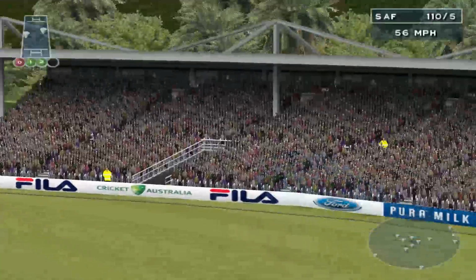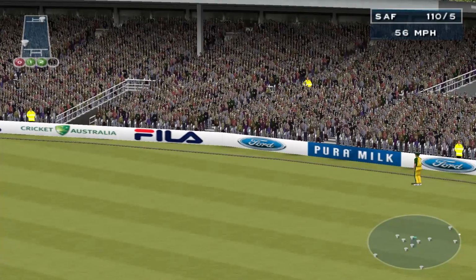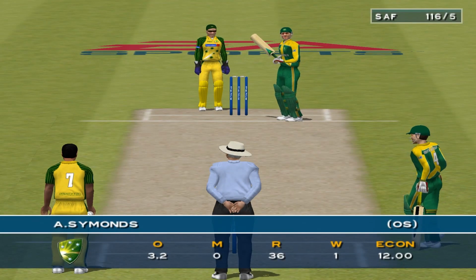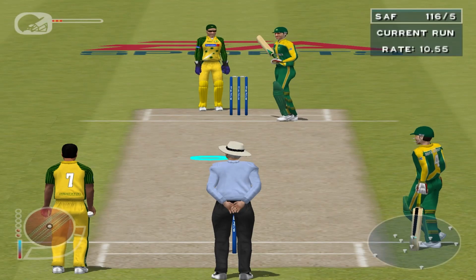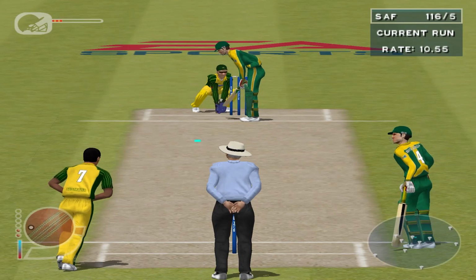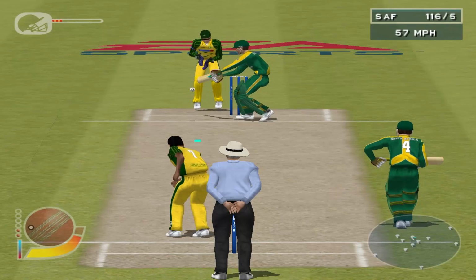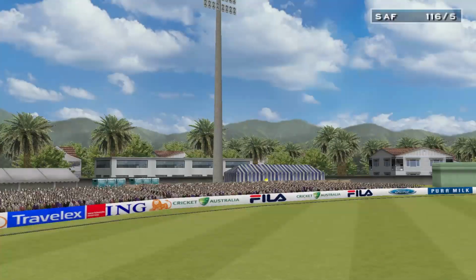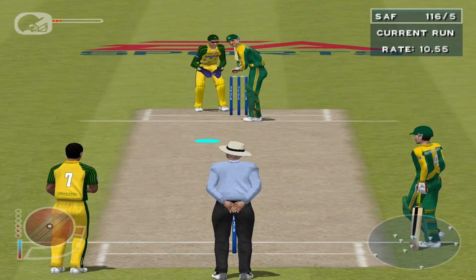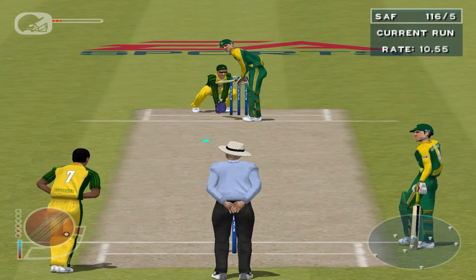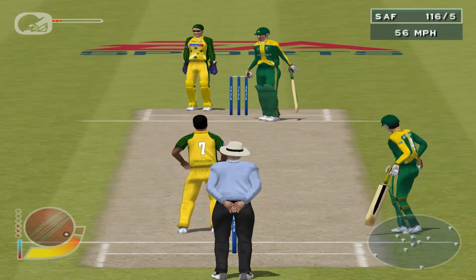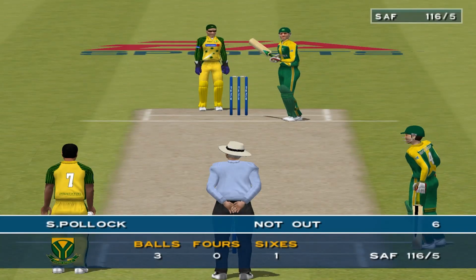That's in the stands. 6 runs. South Africa have taken their total on to 116. He smashed that a long way. Great to watch for the neutral, but the bowler won't be too happy. Pollock waiting at the striker's end. Simons to continue with his off-spin.